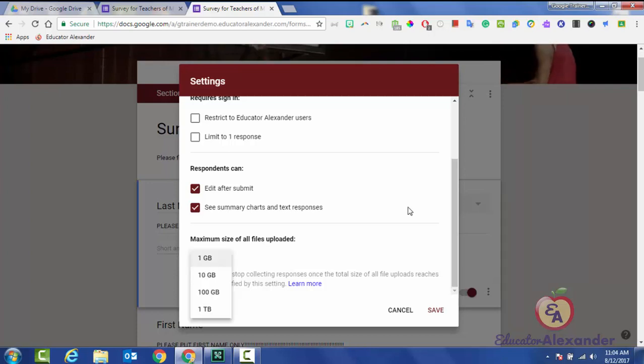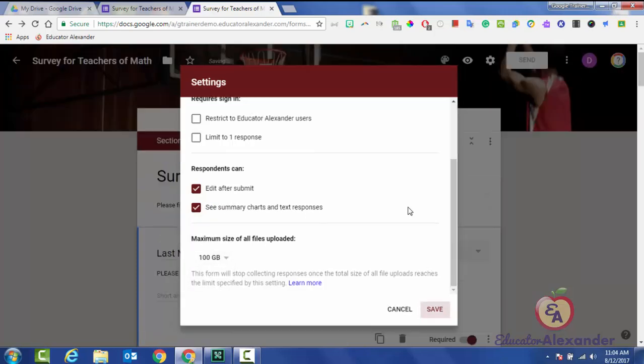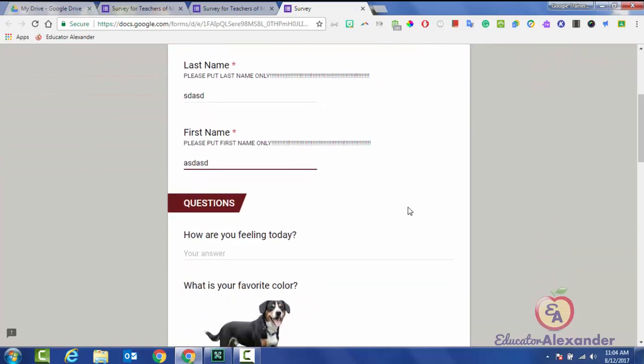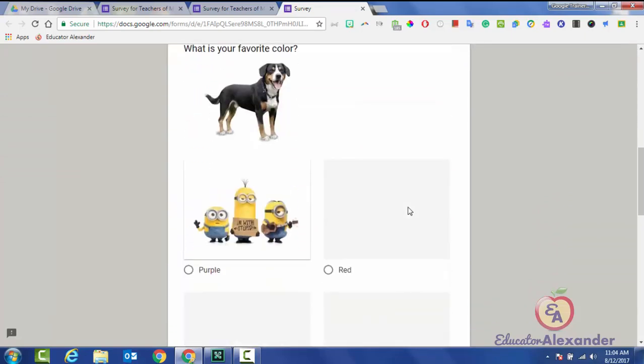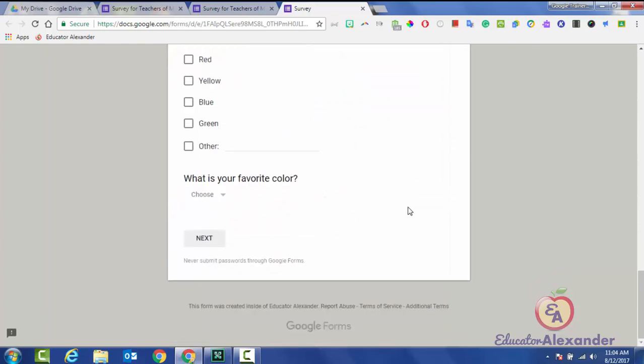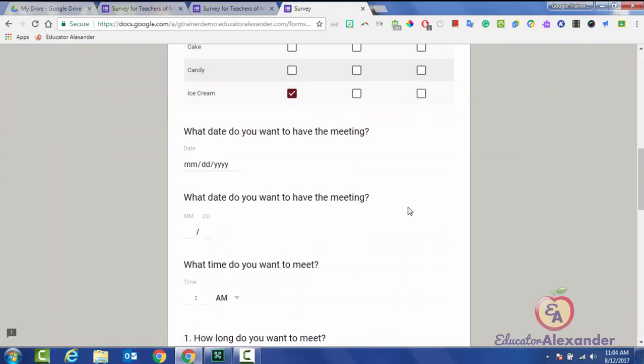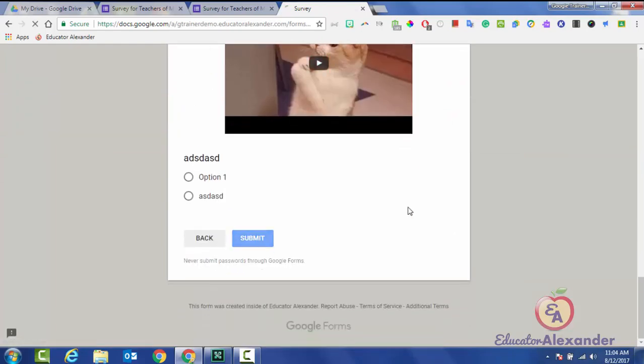And then this is where, if you want them to give you larger files when you do file upload, you can say, well, I want it to be up to 1 terabyte, or 100, or whatever. So I'm going to save this. And I'm going to fill out my form just so you can see what this means. I'm not going to fill out all of them because we don't want to waste that time. All right, so that's enough. I'll do one more. Next. I'll do one on this page and then submit.